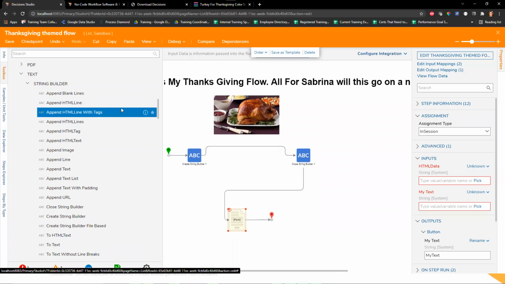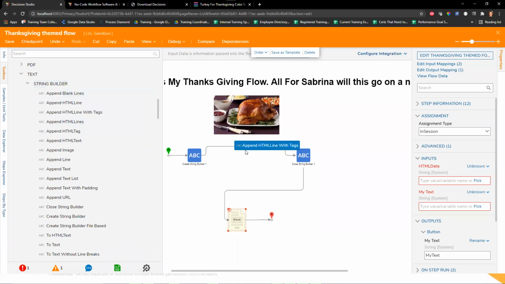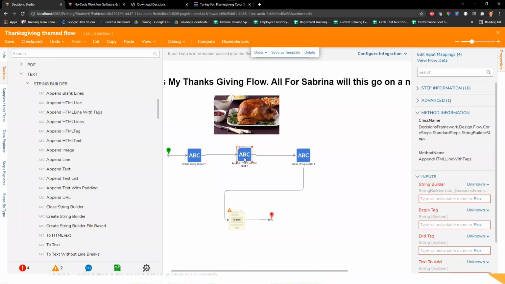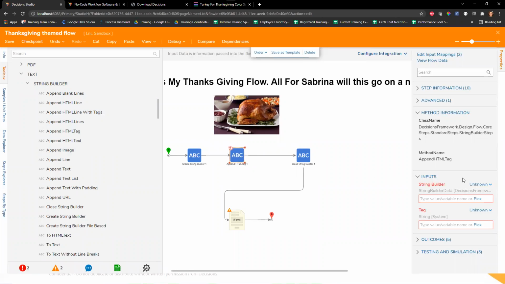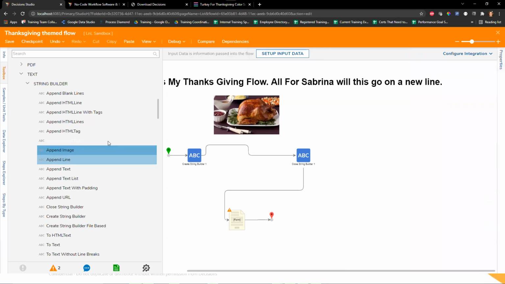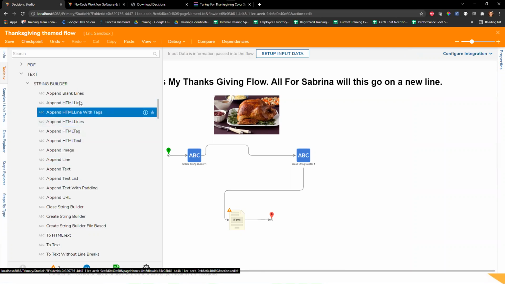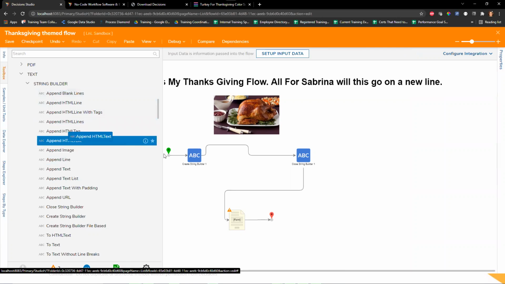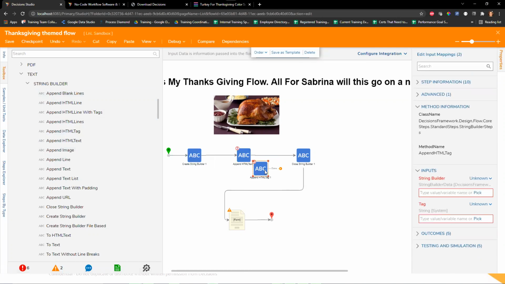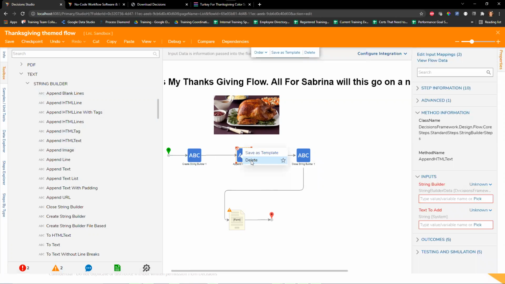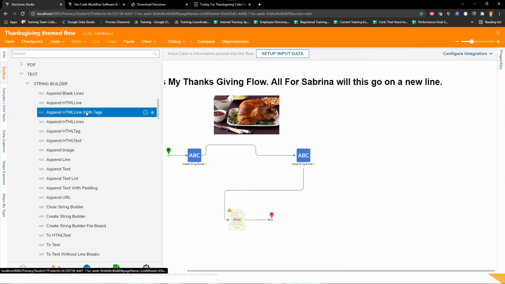So let's say I want to append an HTML. Let's just do HTML with tag. Append HTML with tag. So let's say I want to write some HTML. That's not what I'm looking for. There is one specific that's really good, HTML text to add HTML tag that appends the tag. I believe it's HTML with tags. This one.